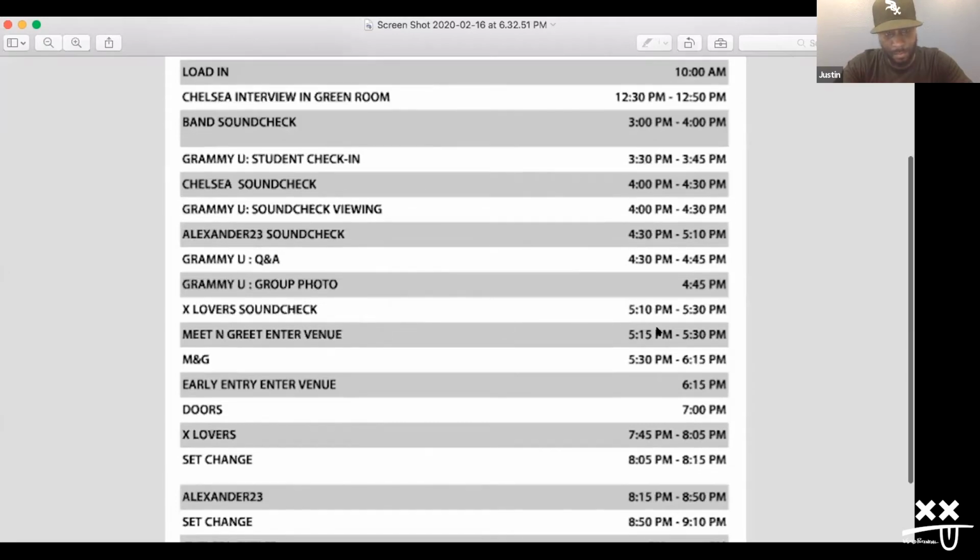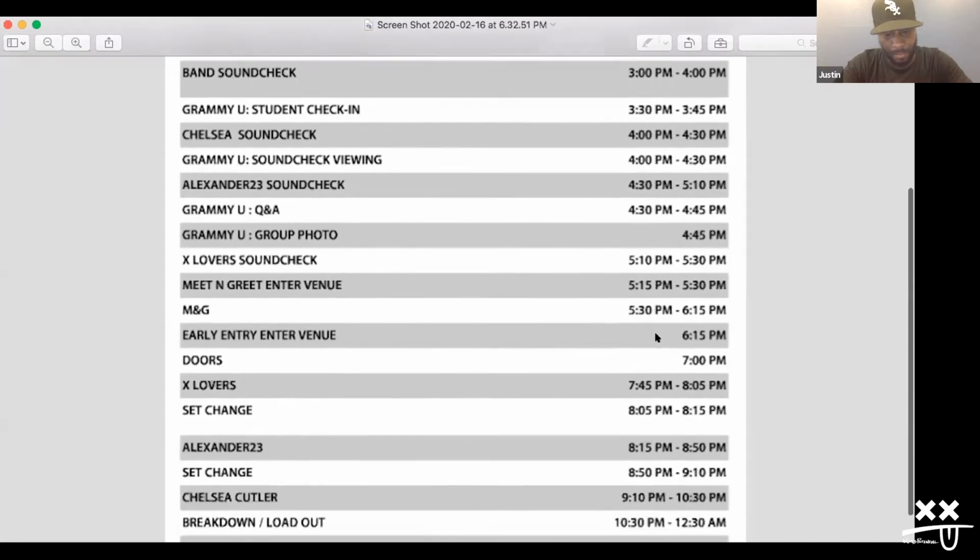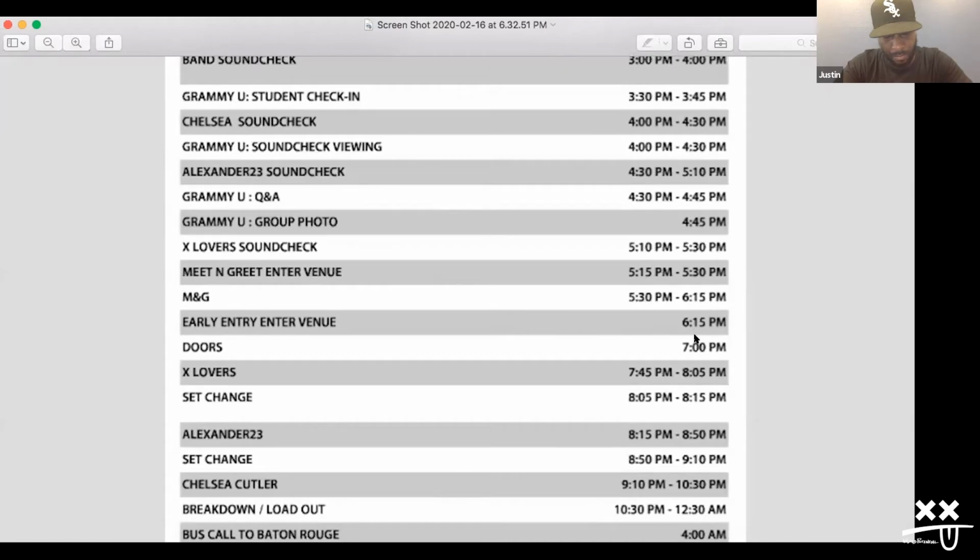Meet and greet enters the venue, and how long the meet and greet time is. Meet and greet entering the venue is usually when they're getting checked in from security, your VIP person who's running it, stuff like that. Meet and greet time, when it starts and when it ends. Meet and greet, the early entry coming into the venue. This tour, she had meet and greet fans who would come in and do a large Q&A.